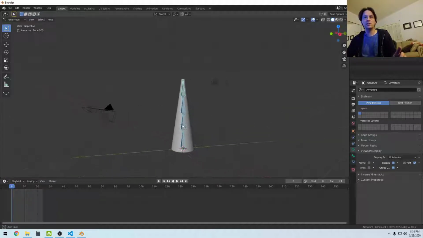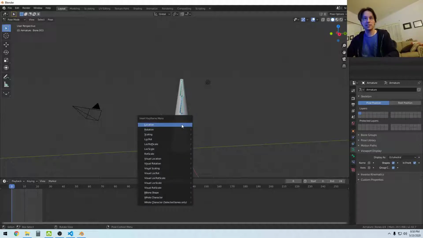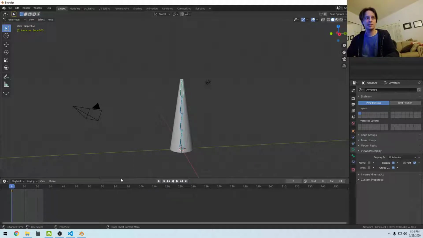All right, so this first pose here, I want to press T. I want to basically bake this pose into here as the root pose. And so now frame 1 is where I'll actually start the animation.